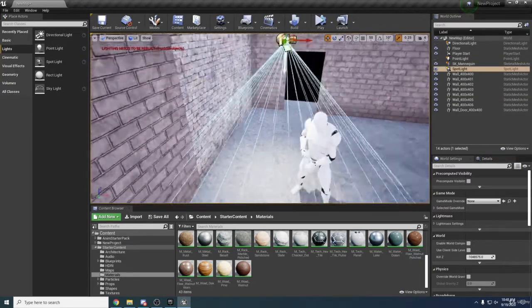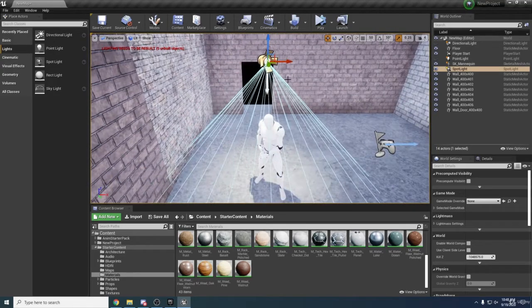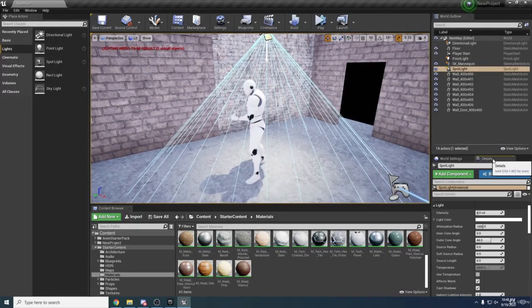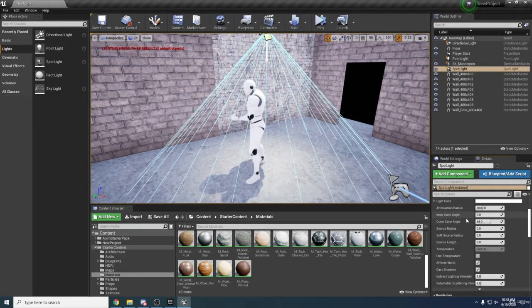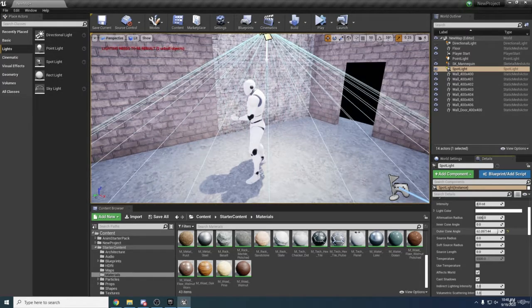And if you look here, you can see that we have this cone that goes around. And by clicking on details, we can see here that we have outer and inner cone angle. And this is one of the most important and unique features of this type of light. It lets you increase and decrease the attenuation radius.